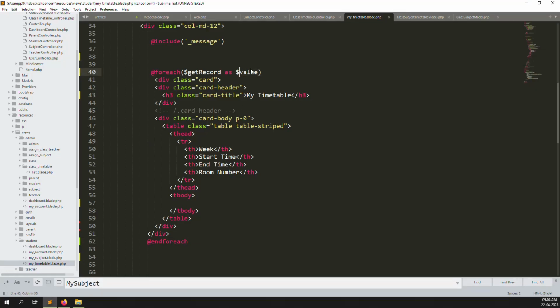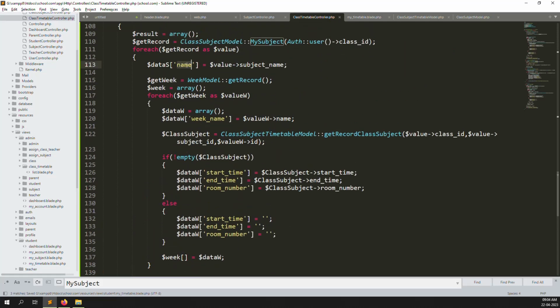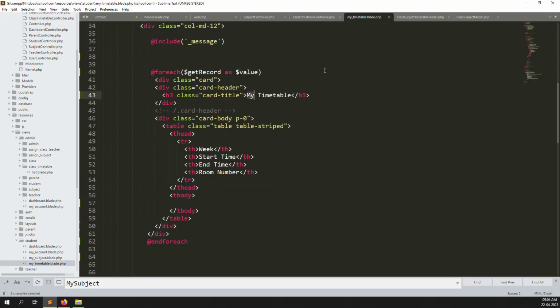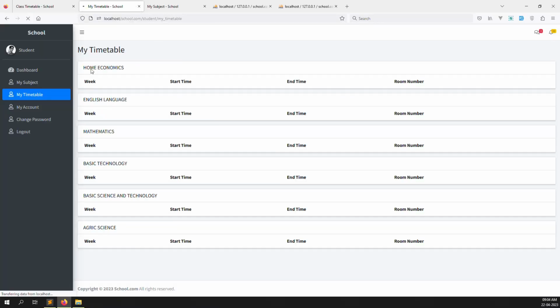So let's go to the value, and here go to the controller. So what do we write here? Name. We can just use name here, because this is the array data. So let's put the result inside name. Okay, let's refresh the page so you can see it here: home economics, English, mathematics, basic technology, all the subjects.